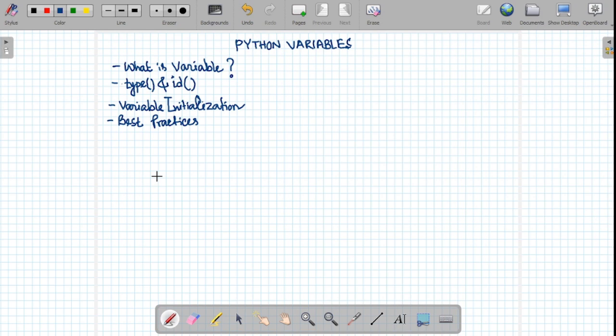Hello everyone. In this session, we will understand what are the Python variables and how to use them. In computer science, variable is nothing but a container which can store data.